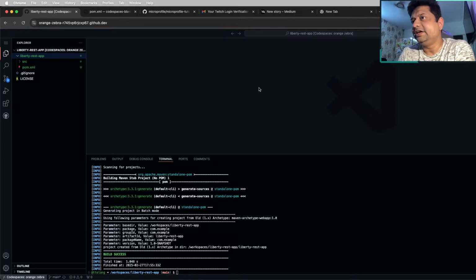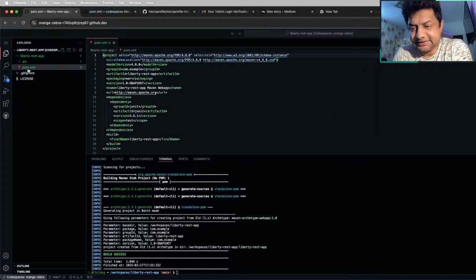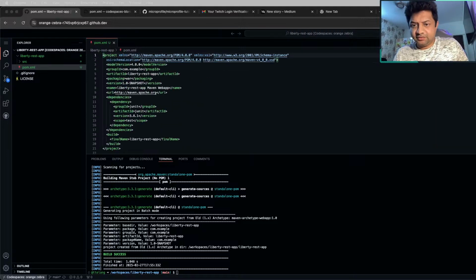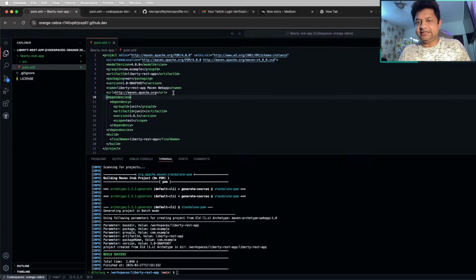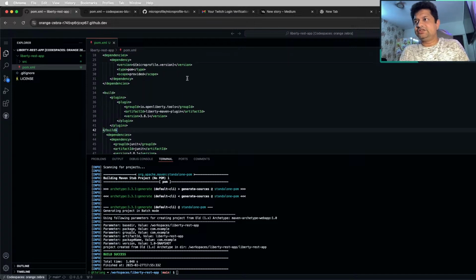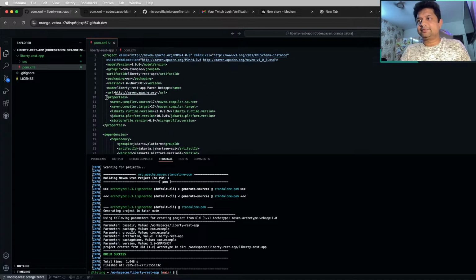Now I will next show the pom.xml. So pom.xml is this particular file. Here we have to configure a few things. So let's create a section about properties. Basically above dependencies, I'll create a section for some properties. So let's see what I am doing here. I have added a few things here.